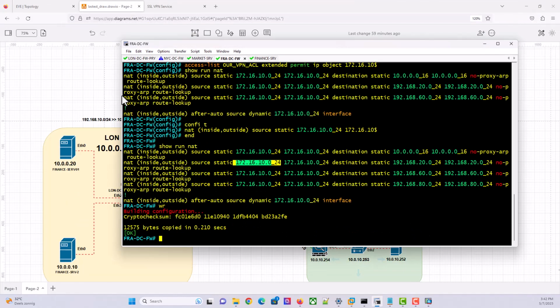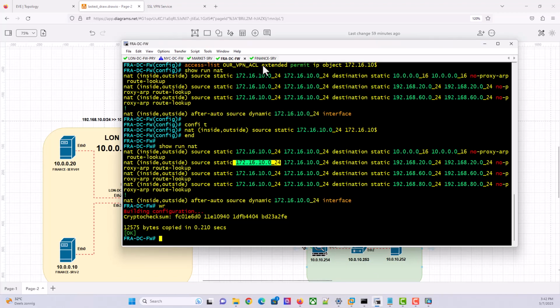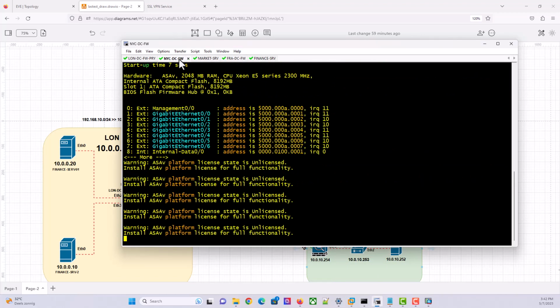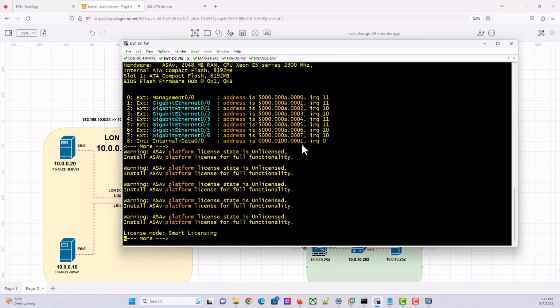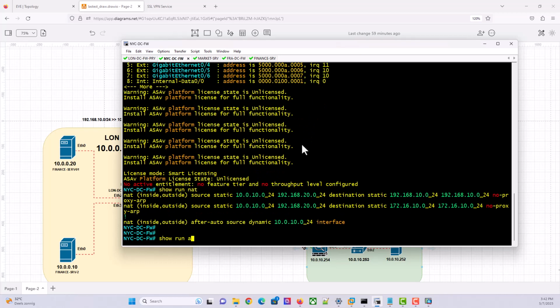What's the next thing? We repeat the same thing for New York City. I already have a terminal session to that box. So show run NAT, show run access-list.